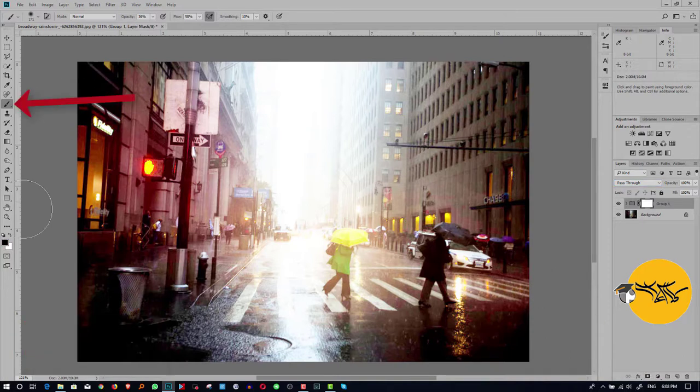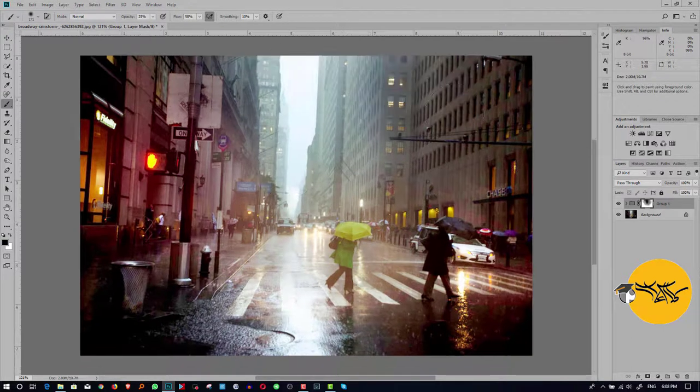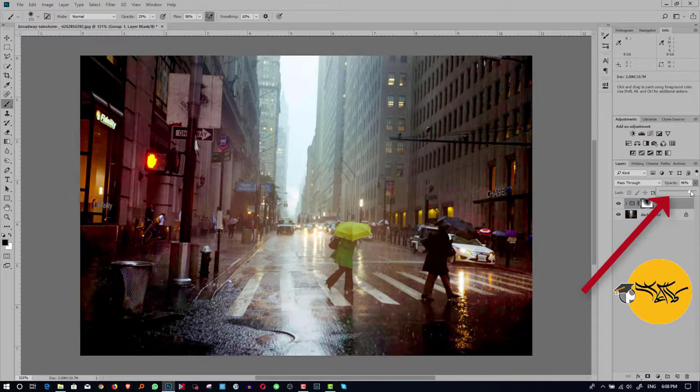Use a large soft brush with low opacity and paint with black on any part of the image which is too bright. You can do this again and again until you think the brightness in all parts of the image is what you need. You can change the opacity of the new group layer to find the best value and best situation. Add a little more brush strokes if you think it is needed.